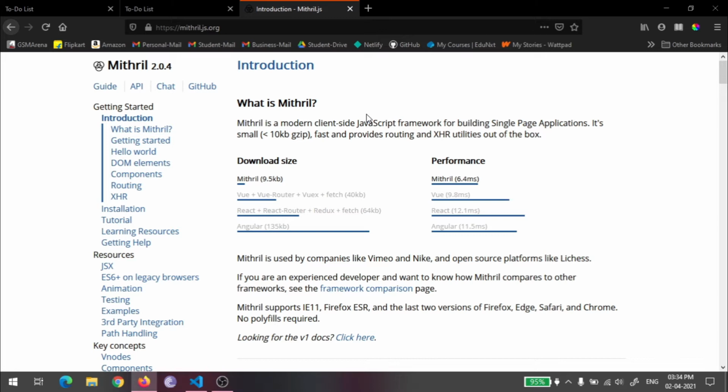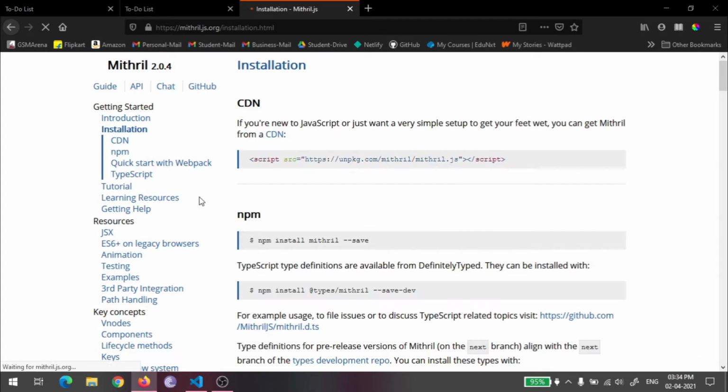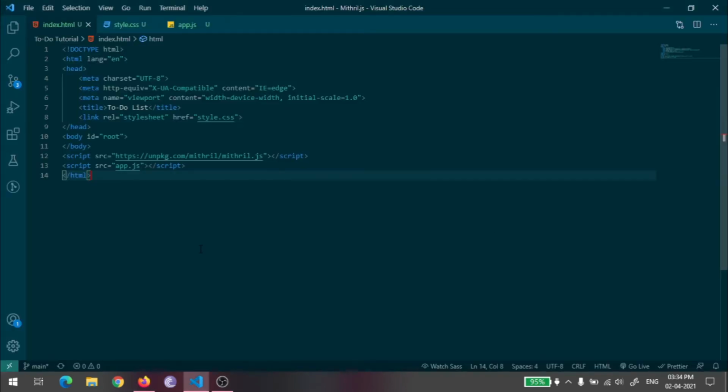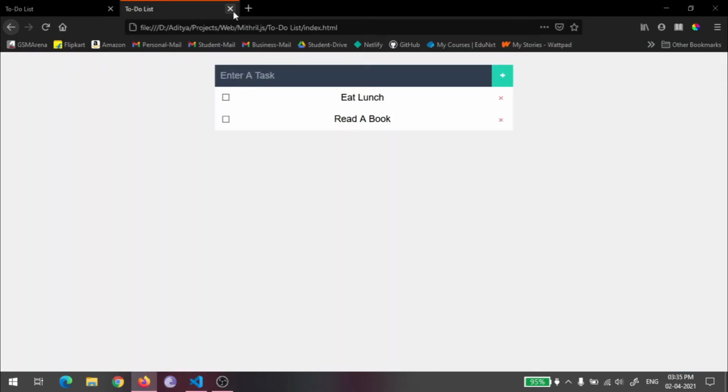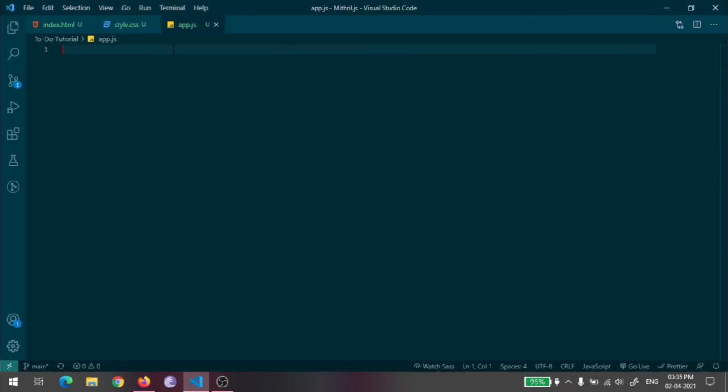Mithril.js is a lightweight JavaScript framework. It's just a client-side framework where you can make a single page application, and the download size, as you can see, is really low compared to other JavaScript frameworks, and performance is very high. For installation, you just have to set up your index.html, and if you go to the installation, there is this CDN which you will need to add here. I've added this. For structure, I have given the ID root to the body tag, and let me just close it. So this is our application. I'll go to the app.js and we will start coding.